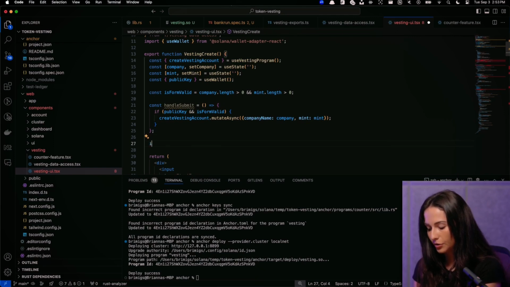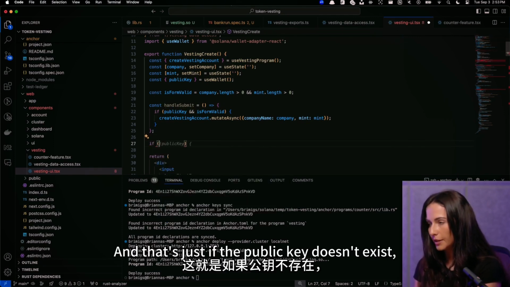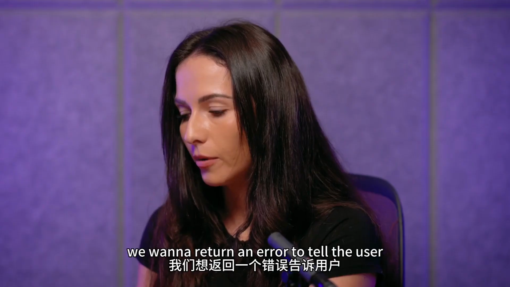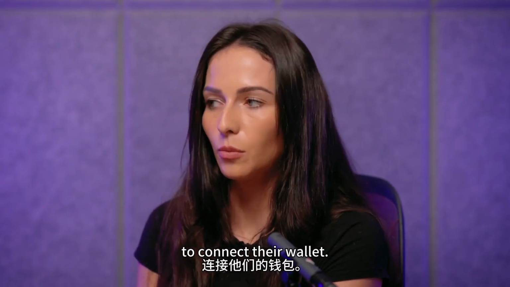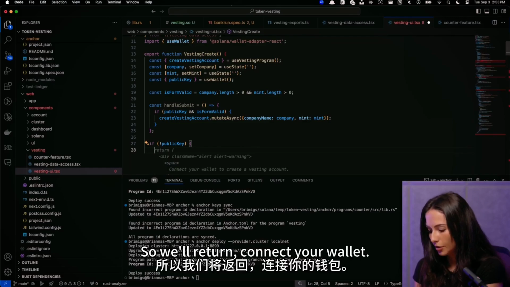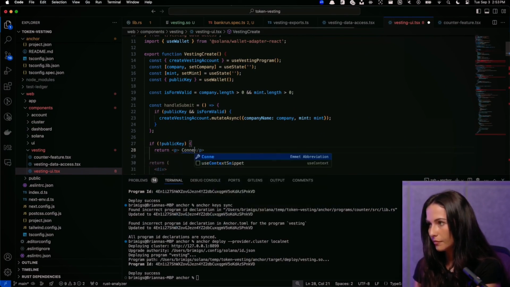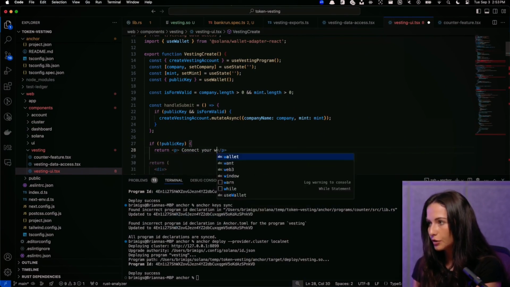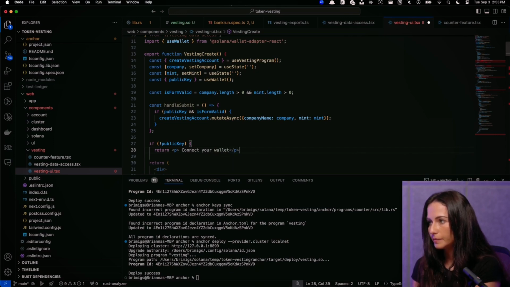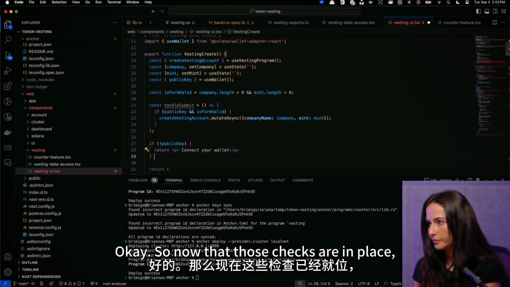And now we just want to do one more error handling, and that's just if the public key doesn't exist, we want to return an error to tell the user to connect their wallet. So we'll return "connect your wallet."